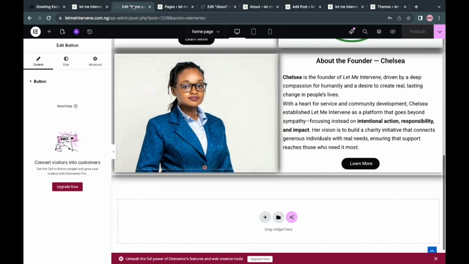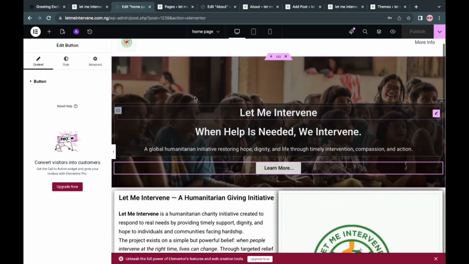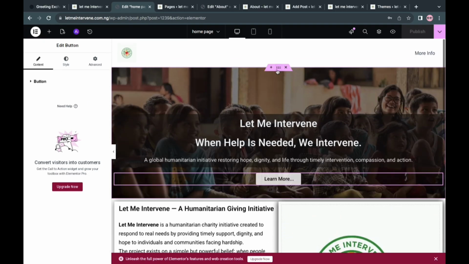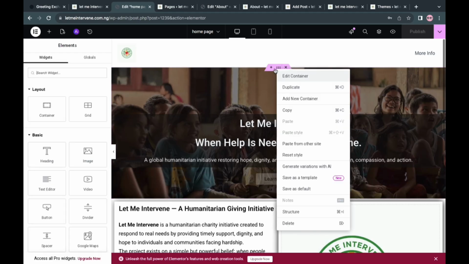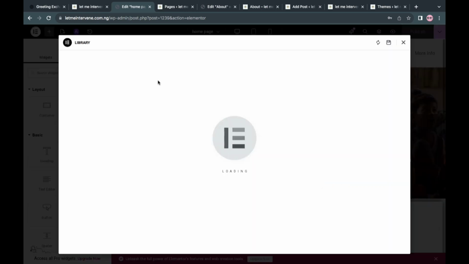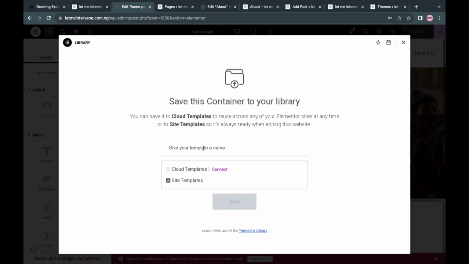Now here's one very good thing with this page builder, Elementor. I can go to the home page. Now I've built a lot of designs here, and I don't want to start from scratch, so I'll save as templates. Let's see, main header image.